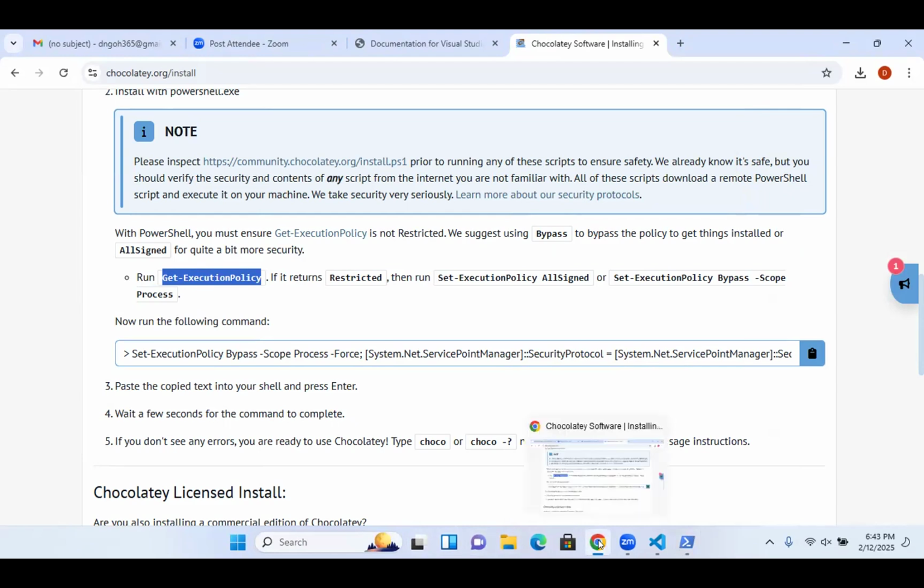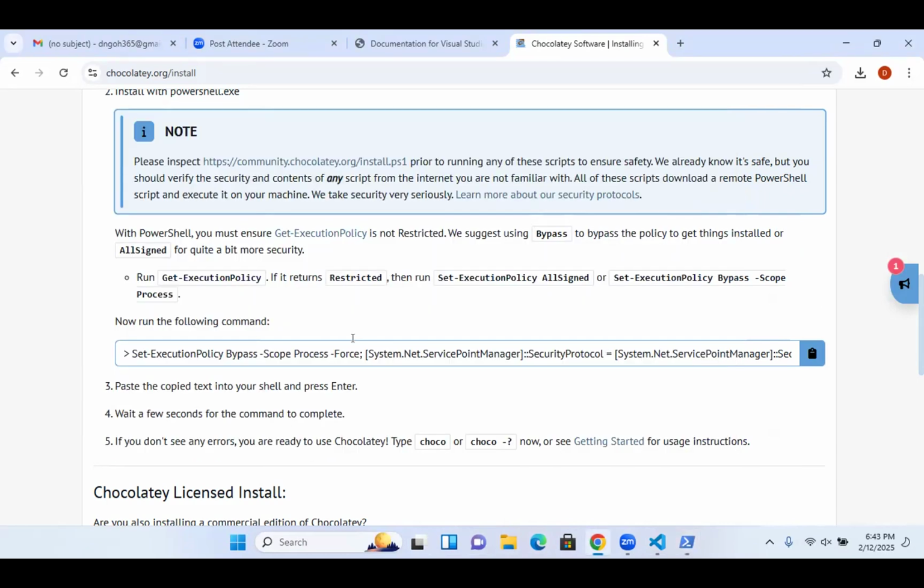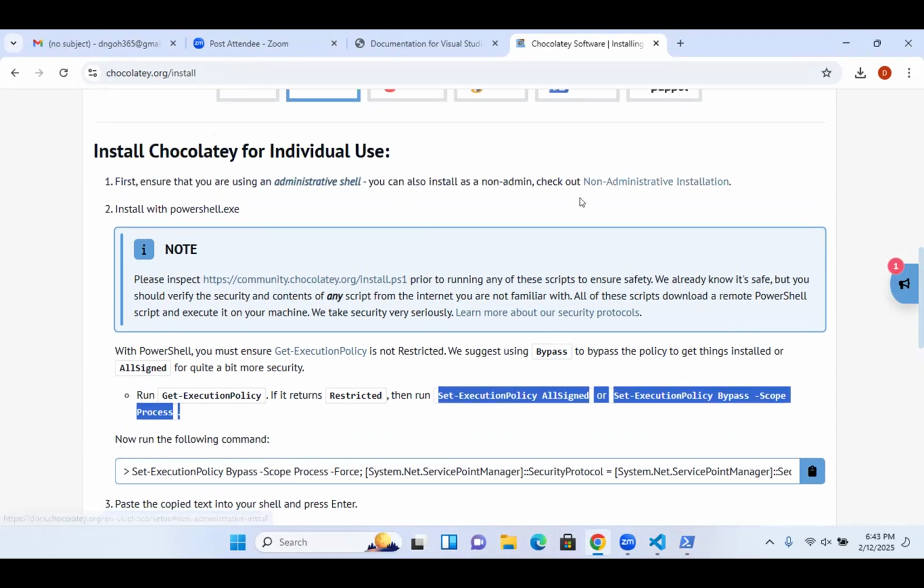It's a brand new laptop, so maybe that's how it was set up. So it's restricted. If it returns restricted, then run Set-ExecutionPolicy AllSigned. Then I want to run this. You see, it says here, right? You can use a shell, or you can use a non-administrative installation as well, or you can install with PowerShell. So that's why I'm doing PowerShell.